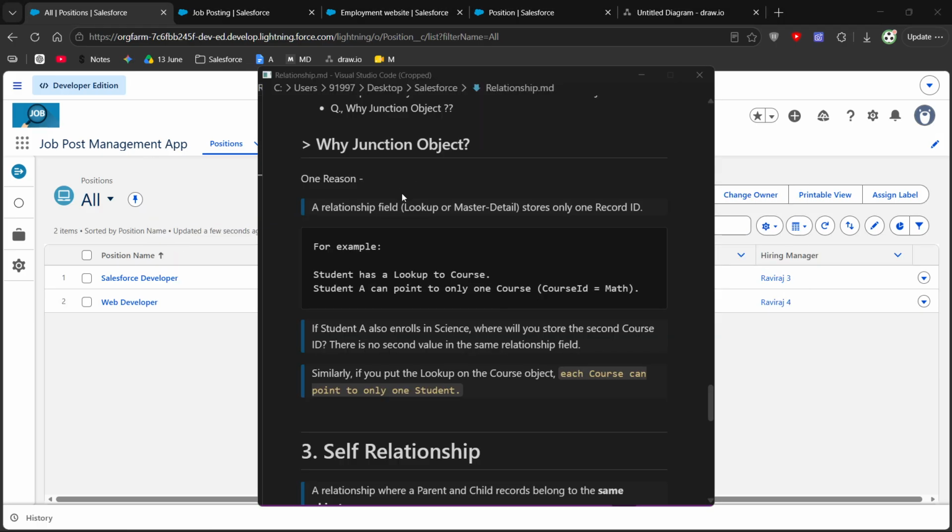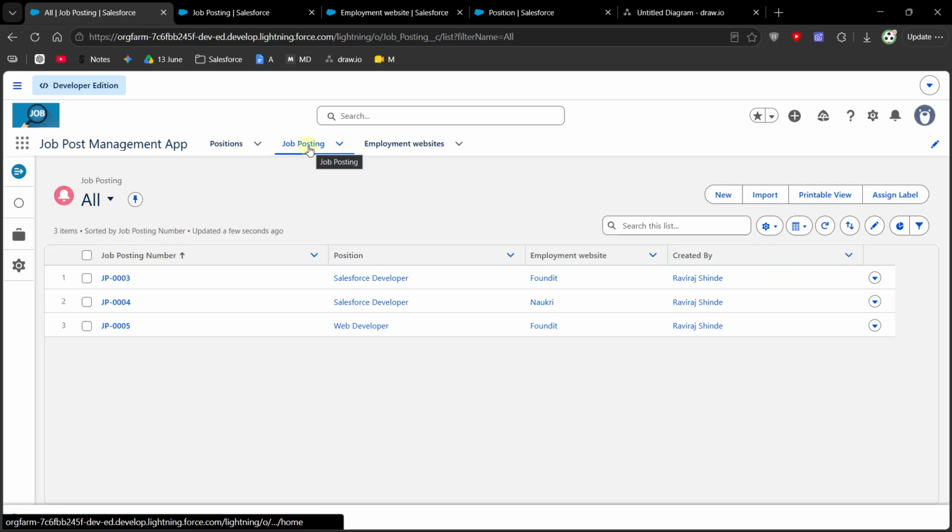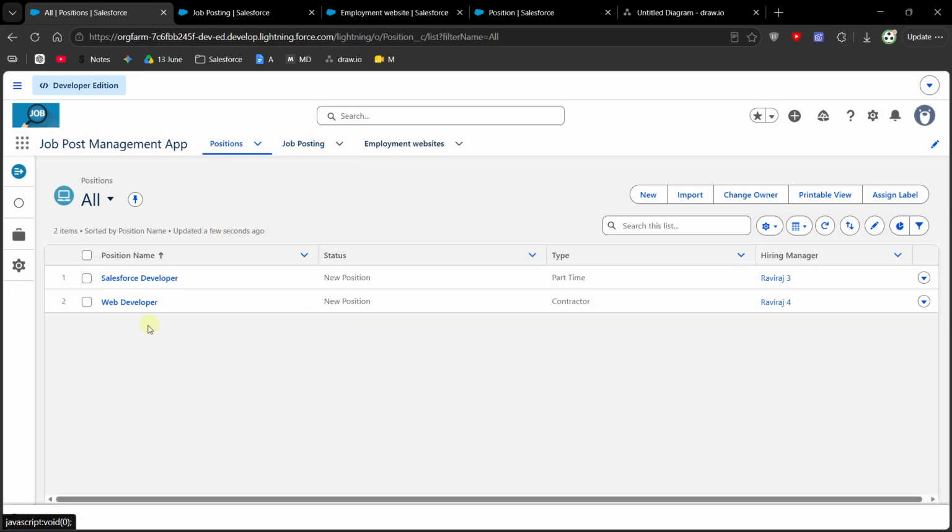Then the second example: if a student, let's suppose here it is the position. You need to understand from this example. Student has a lookup to course. Okay, I will explain it here. Instead, this will make you more complex. Let me explain here.